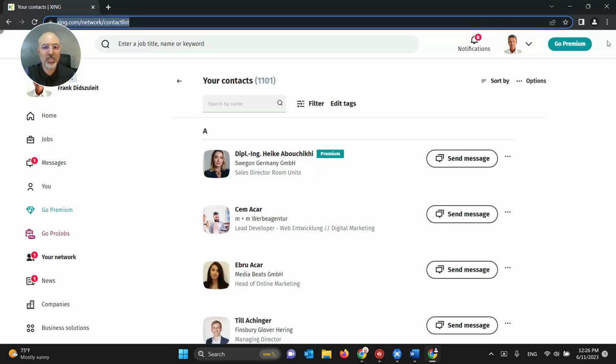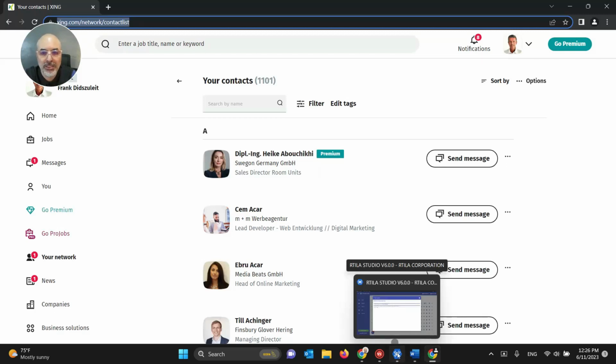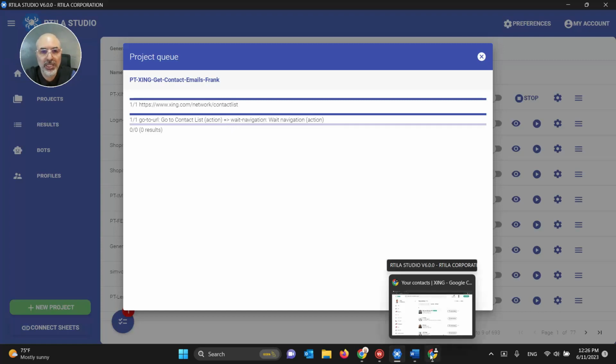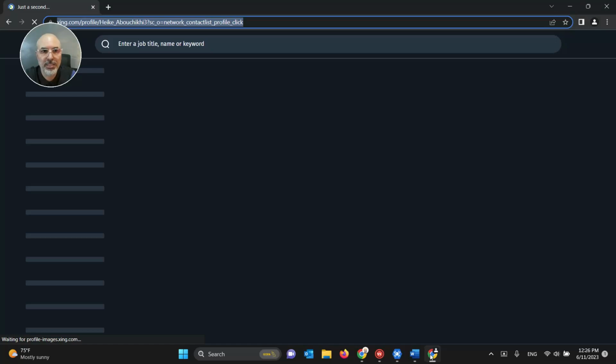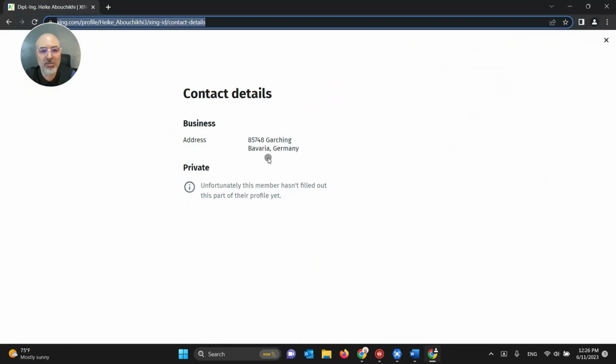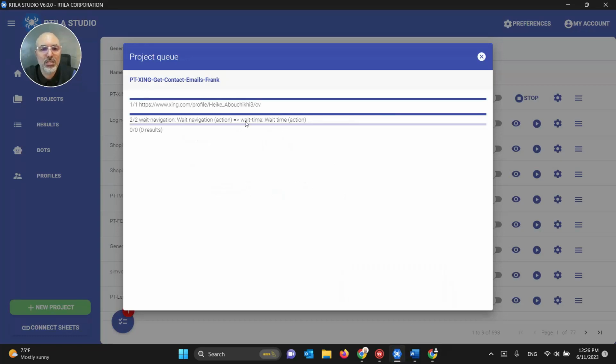Okay, so it's getting there. Now it's going to click on the first contact. And once we are on her page, it's going to catch her name before we go to details. Yes, here, after it finished loading, it's waiting time. Yes, it got the name. Now it's clicking on contact details. Now it's getting the rest. It's going to wait a few seconds as well.